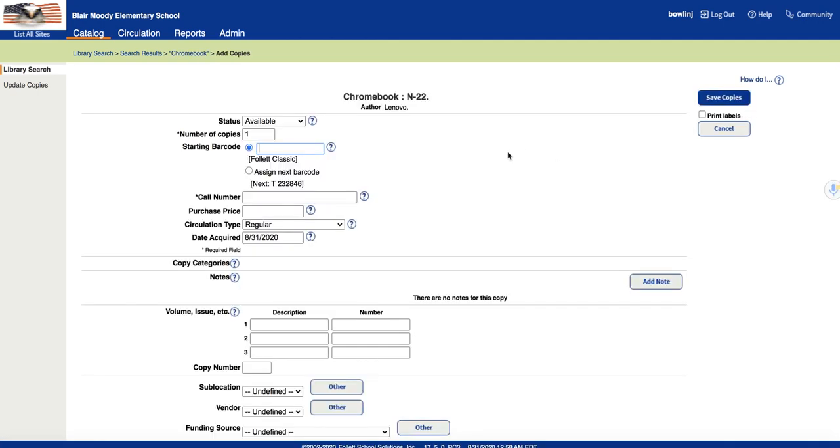And at this point, I'm going to add my barcode. For the sake of example, I'm just going to say assign the next one, but you may have one that you'll scan. The call number again is going to be Chromebook, one word. It's optional if you want to put a purchase price. Circulation type is another important selection.